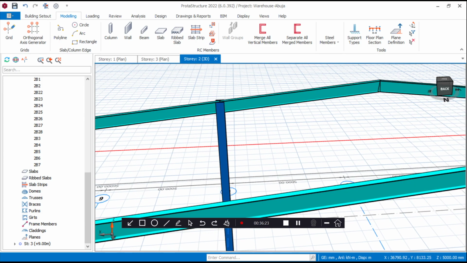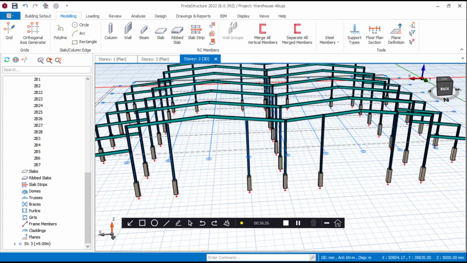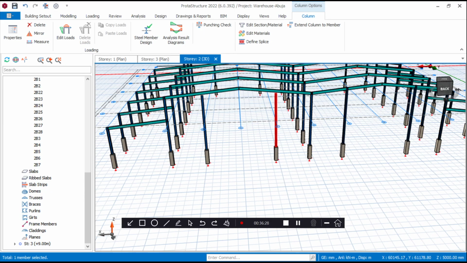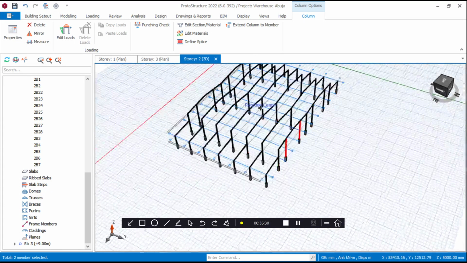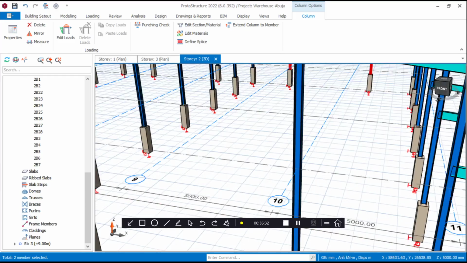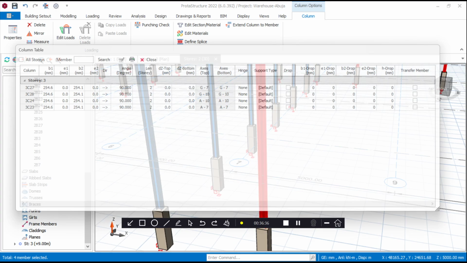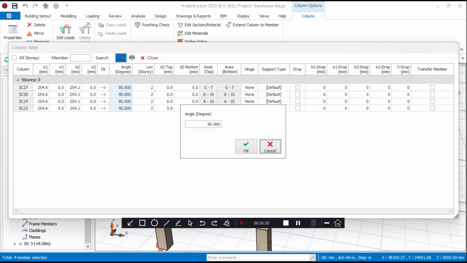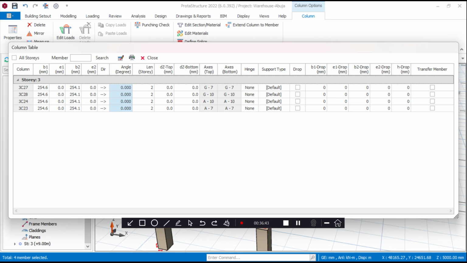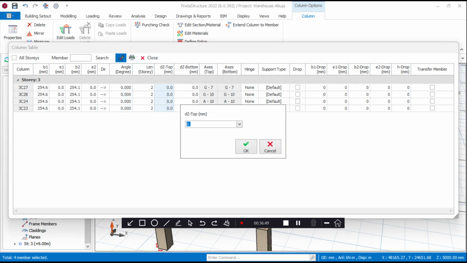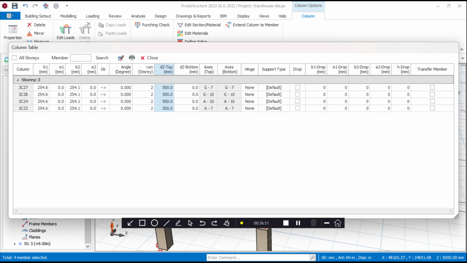Yes, very good. Now let me do for this one. For this bay too. Let me do for this bay too. So let's click on properties. So yes, this is 0. Okay, then we go to the top. The top is 500 to take it up to flush with that.